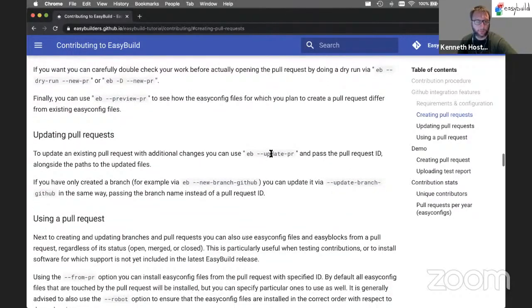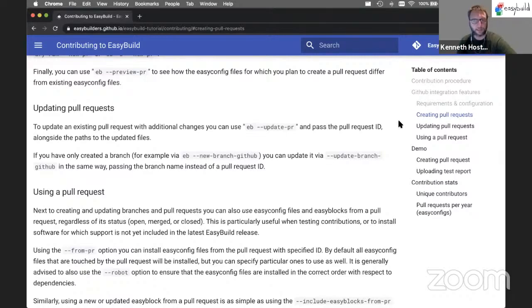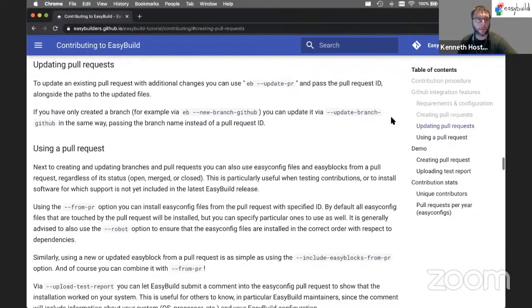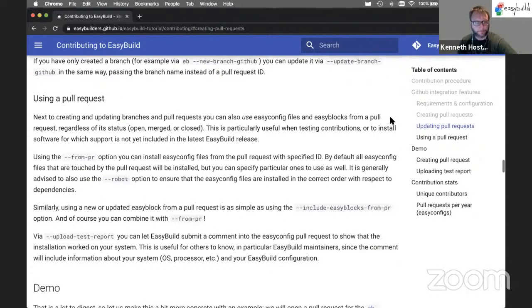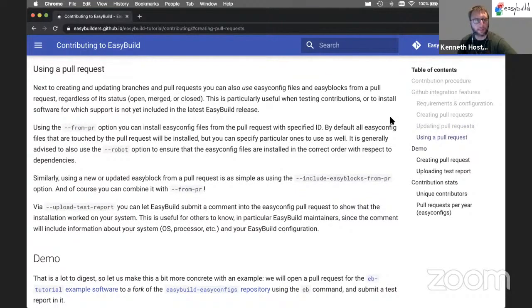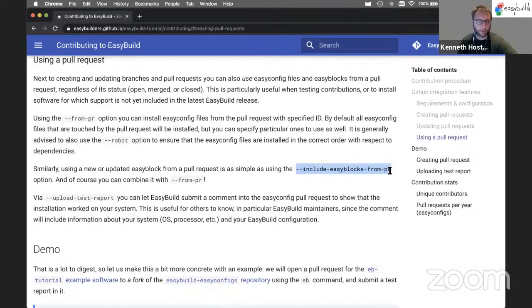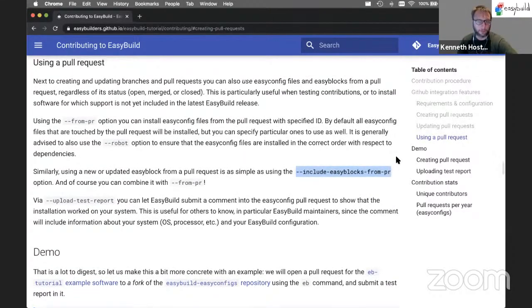In addition, it has a separate eb --update-pr to update an existing pull request, so to basically push additional changes into that pull request as a reply to feedback you got from one of the EasyBuild maintainers, for example. And then next to creating and updating pull requests, you can also use easyconfig files from a pull request. You can tell EasyBuild, please take all the easyconfig files from the pull request, pull them down locally, and try installing these and see what happens. You can do the same thing for easyblocks as well, so there's a separate option to pull in easyblocks from a pull request.